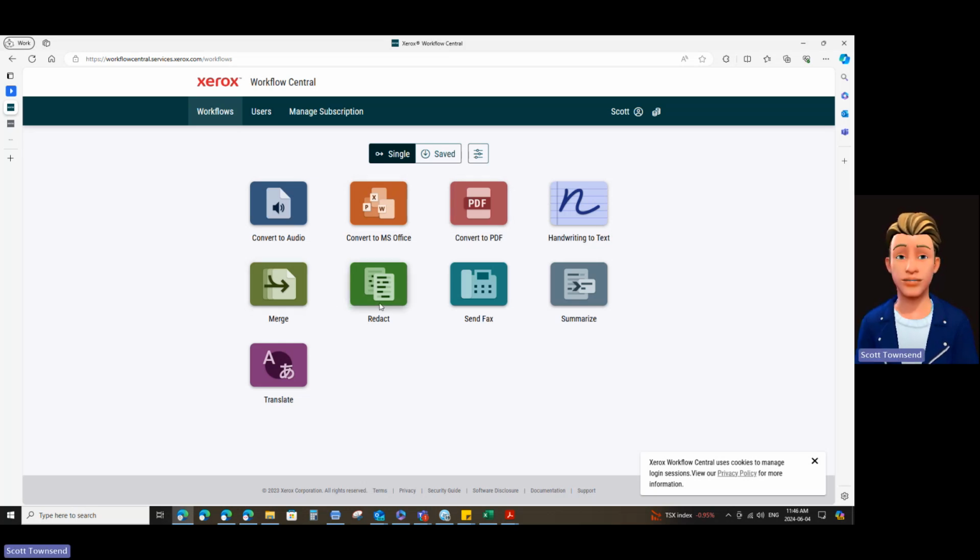You can also use this service to redact sensitive information from contracts, notes, and other documents through the redact functionality. You can send a digital fax by uploading a file such as a PDF or a Microsoft Word document. You can use the powerful summarize feature, which takes a long form of text and summarizes it into point form and easy to digest information. For this example, we're going to be looking at the translate function.